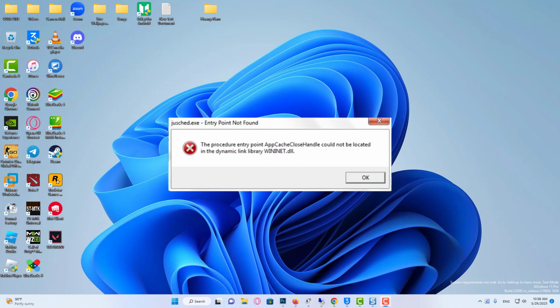Hi everyone, in this video, I will be explaining how to fix the procedure entry point not found dynamic link library error on Windows 11. This error mostly comes up when you try to install any application like Roblox or any other application. I will be sharing a very effective solution that is 100% working, and that is exactly what you need to do on your PC and laptop.